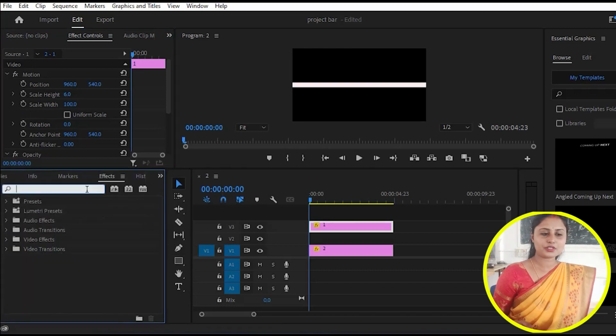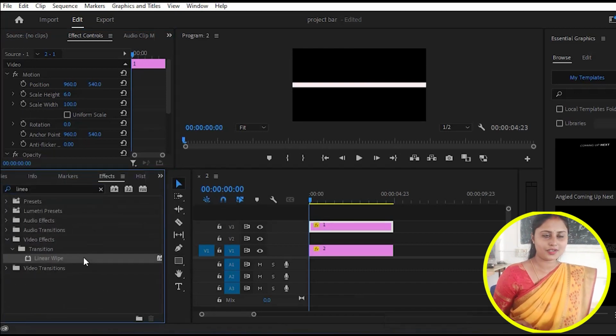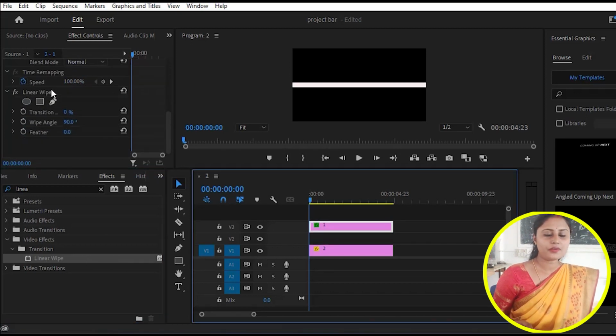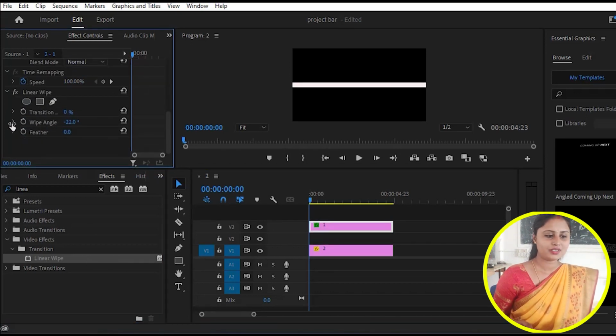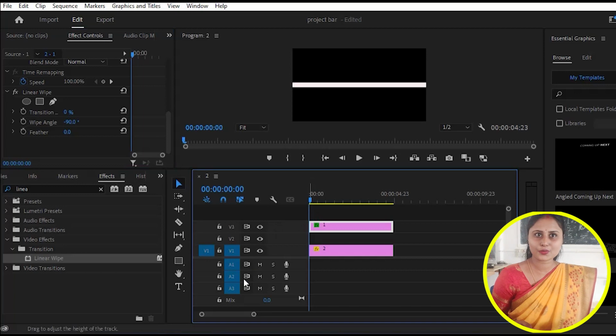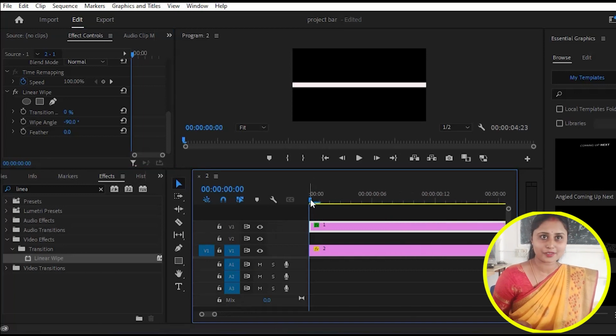Now select number 2, go to effects and search for linear wipe. Drag and drop it on top of number 1. So now in effect controls, scroll down to the linear wipe effect, set the wipe angle to -90 degrees. Then on the timeline, bring it to 0.0 seconds, that is the starting point of the video.